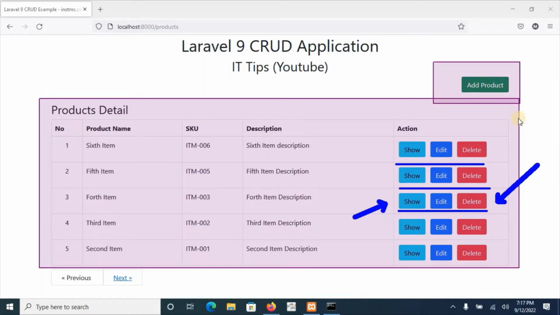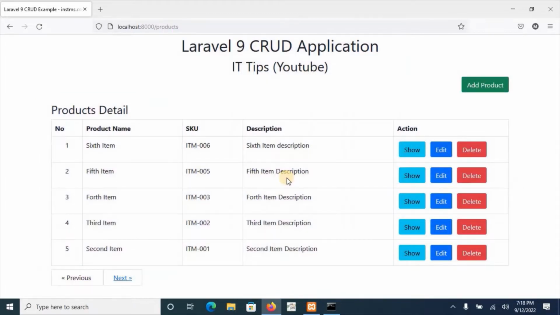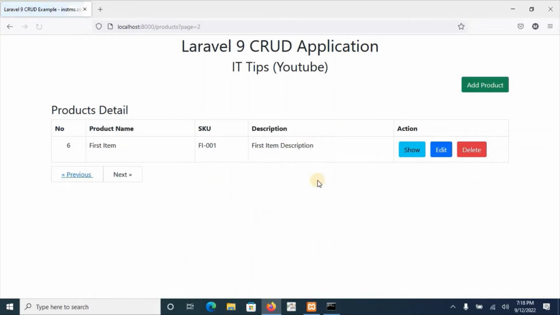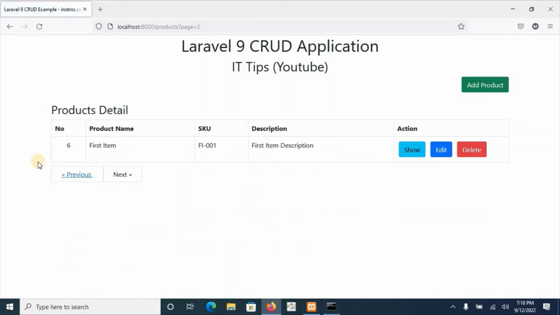There is also an option here to add a product, and here is the title of the application, Laravel 9 CRUD application using iTap's YouTube channel. Here we also see the pagination for the CRUD application. Okay, let's go through the CRUD application. We can move to and from using the Laravel pagination. This is the simple Laravel pagination applied here. We will go through how we can implement this in the entire video session.